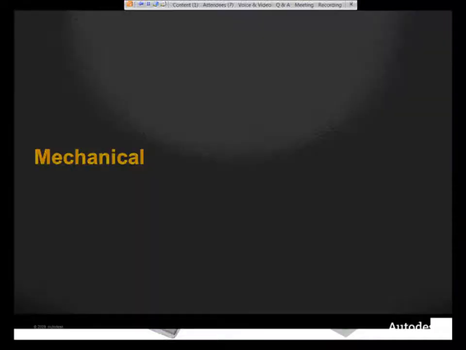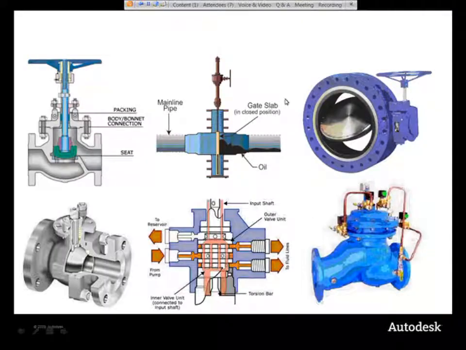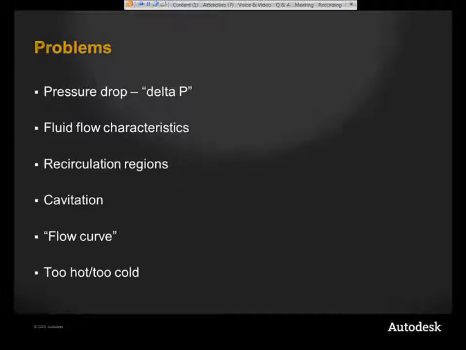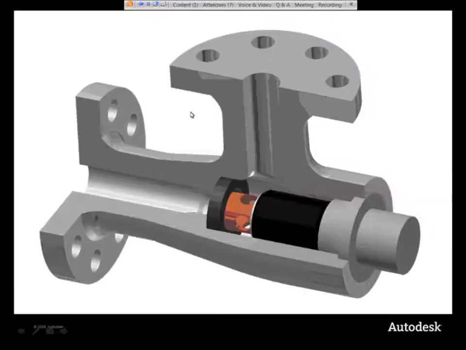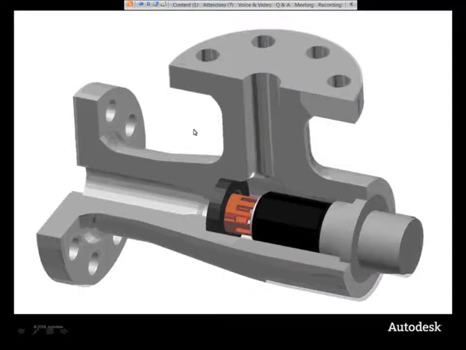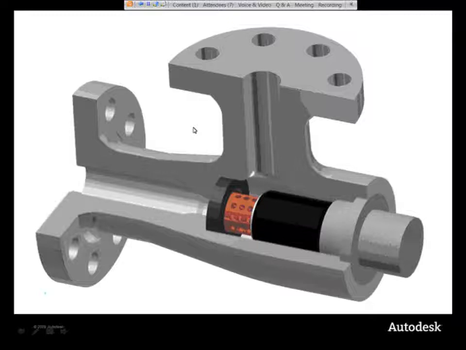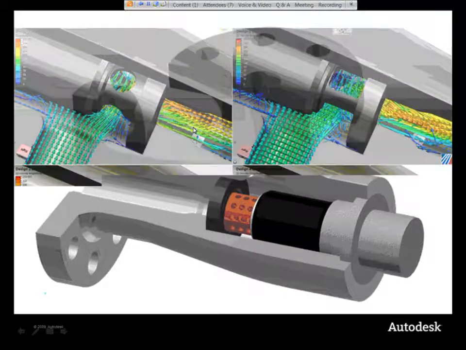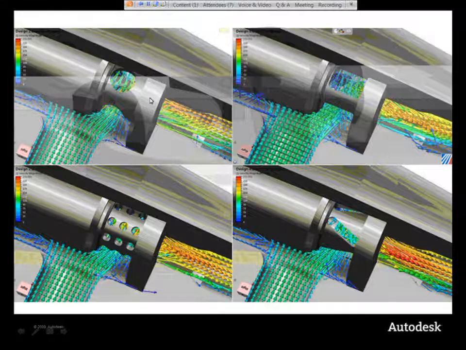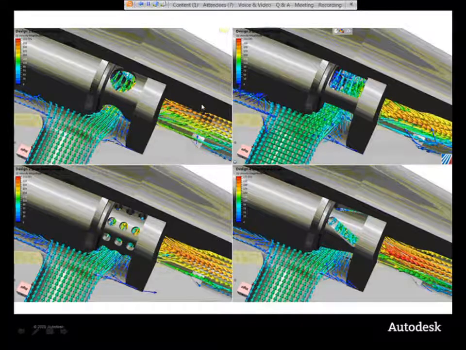So for mechanical, we're looking at things like pumps, valves, and the typical problems that we see with these is that we want to analyze pressure drop. Anybody who's designing valves will know about cavitation. We want to know about recirculation regions and so on, and fluid flow characteristics throughout the mechanical design. So for instance, in this example, we've got a valve here with different apertures in the valve, as you can see, and we would want to analyze the fluid flow through this valve with these different models, and produce an analysis where we can contrast and compare between the results on the software.